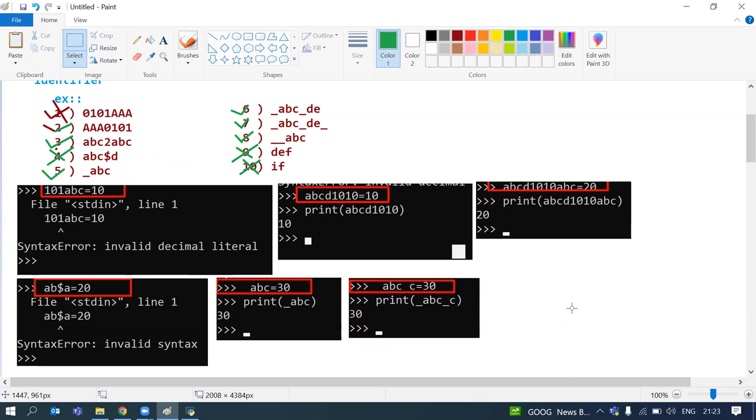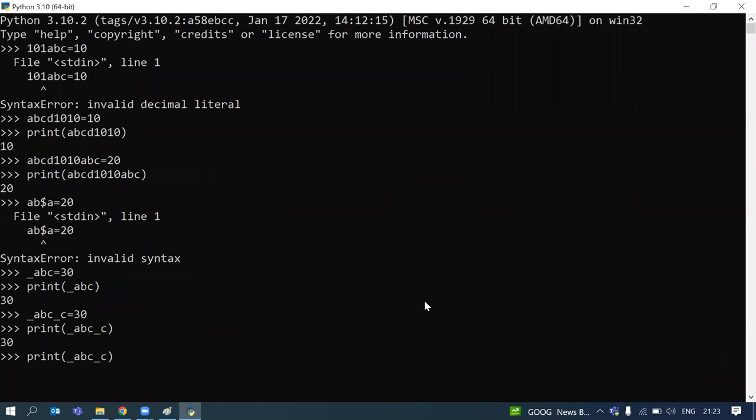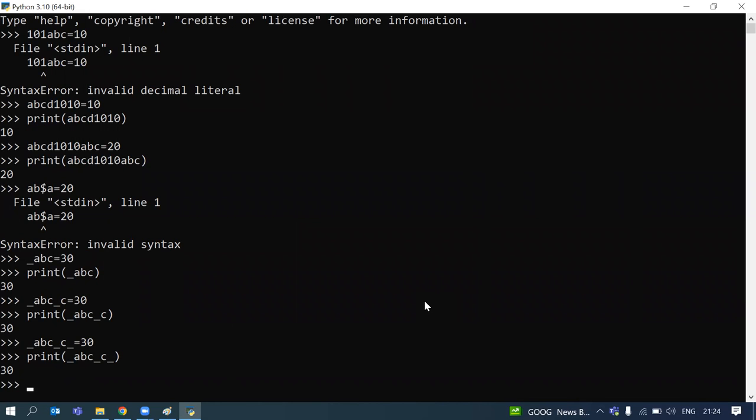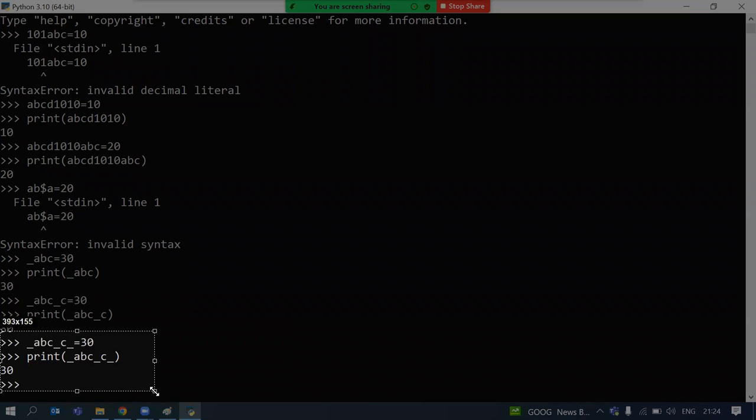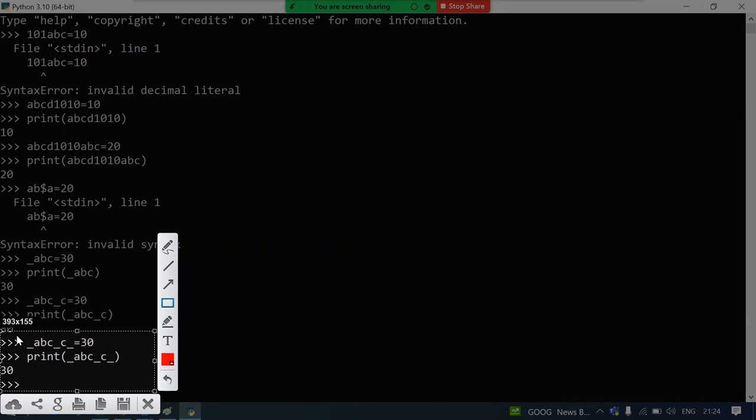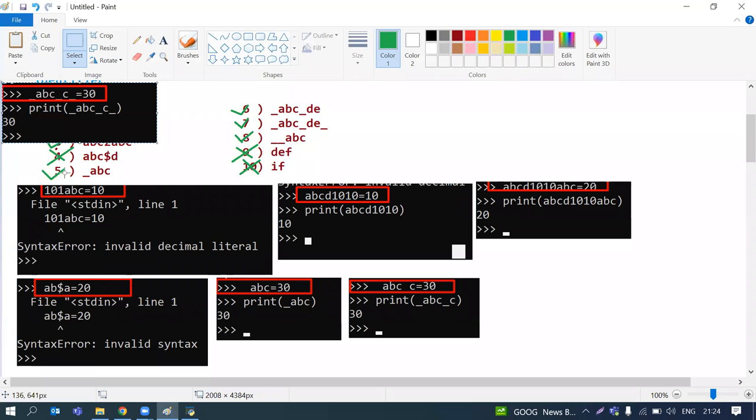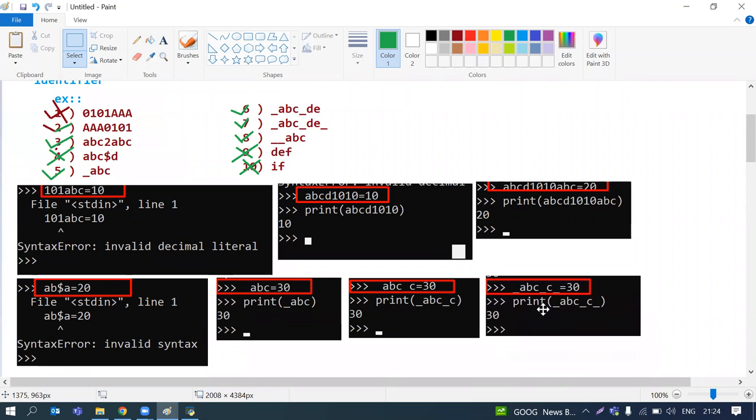Okay. Now, seventh case is double underscore. Underscore, underscore, and underscore. This is a different one. Underscore, underscore is different. Here is 30 also there, but here you can get 30. Perfect. Now this one is right. We can get a value.